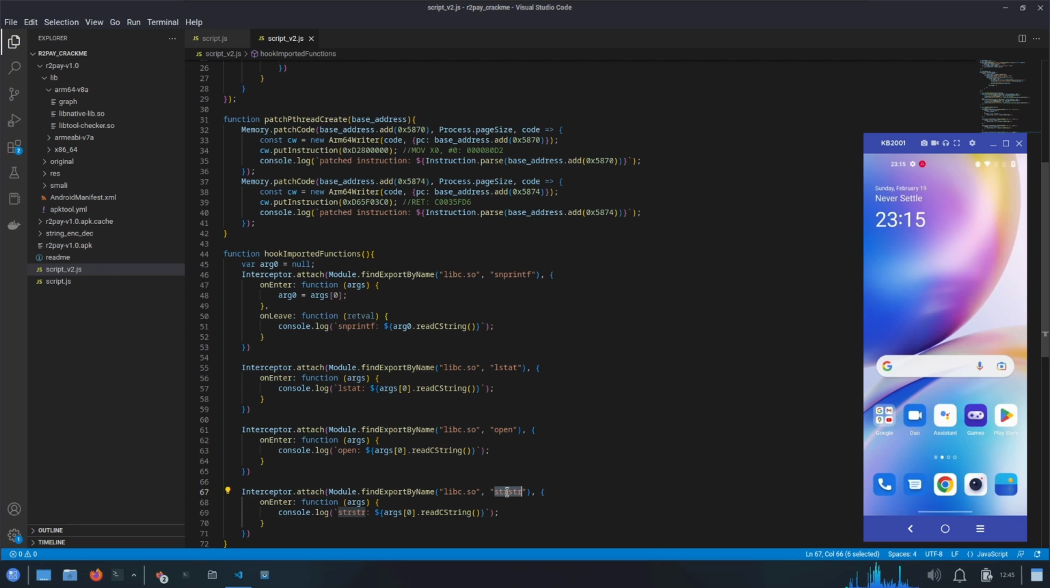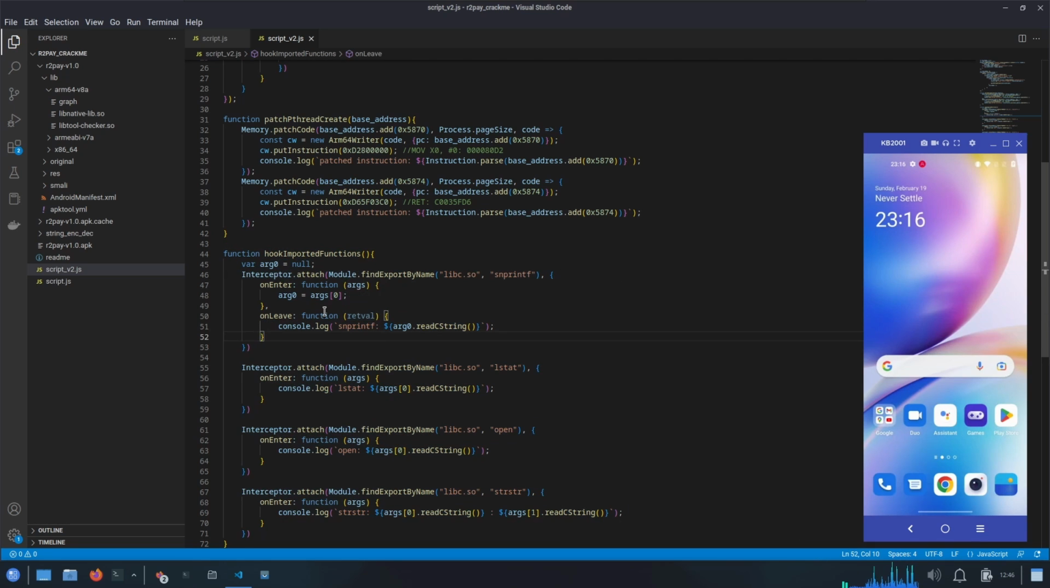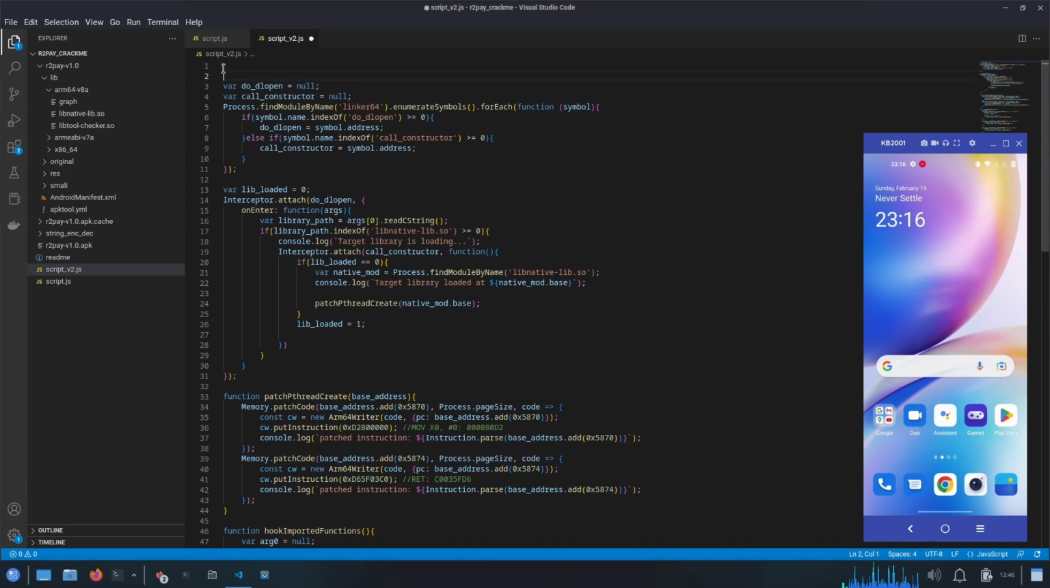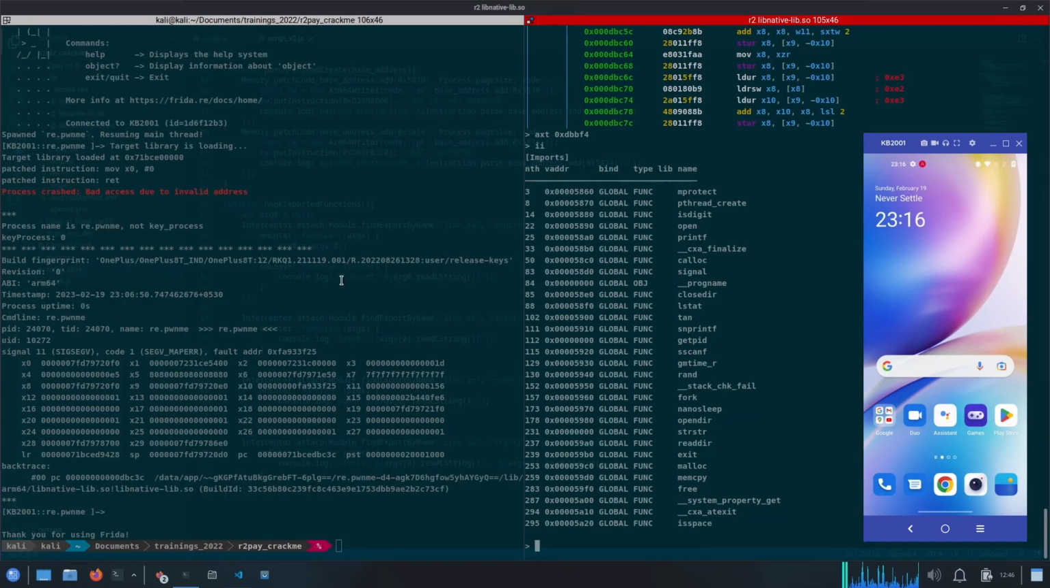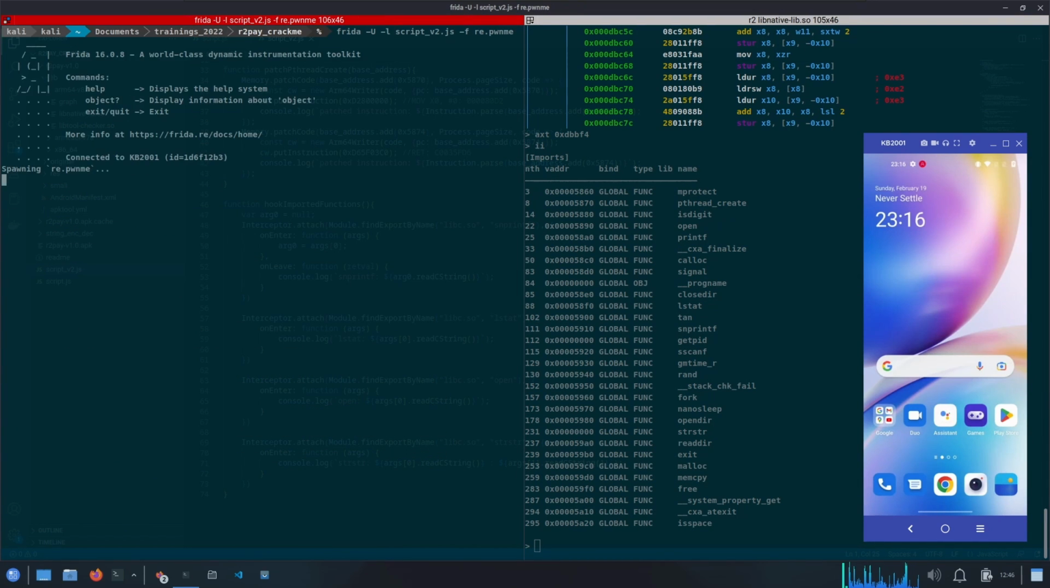First one is the string argument, and the second argument is also a string to which the first argument will be compared. So for that reason I'm just going to print both of these arguments, args[1].readCString. Okay, now these hooks are independent of our libnative module, so we can call this function anywhere, right? So let's call it at the top. Now run the application again through our script and see what happens.